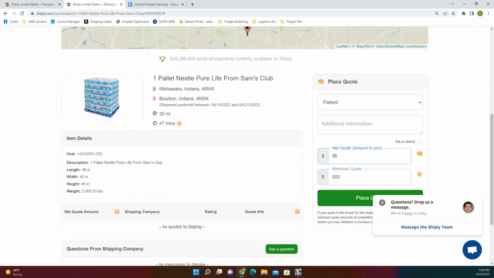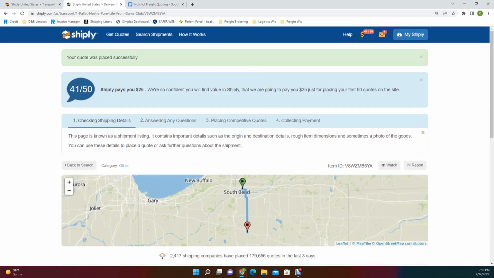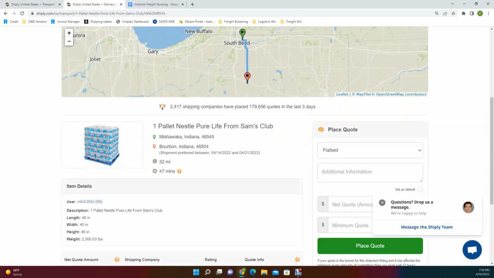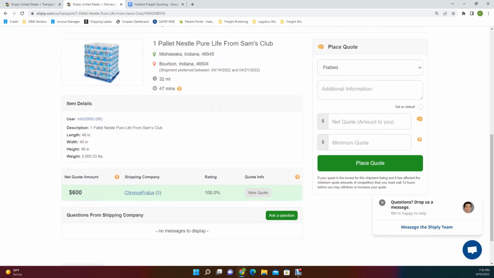And because I'm the first one, I'm actually going to place it at $600, right? With my minimum at $500. And place quote. All right. Once the quote gets placed, Chronicle Freight is listed right here as a shipping company, and here's our quote amount. Now, if somebody were to come in here later on and say, oh, no, I can do it at $550, ours is going to kick back in at $525, if they have a minimum, and so on and so forth, all the way down until one of us gets priced out.